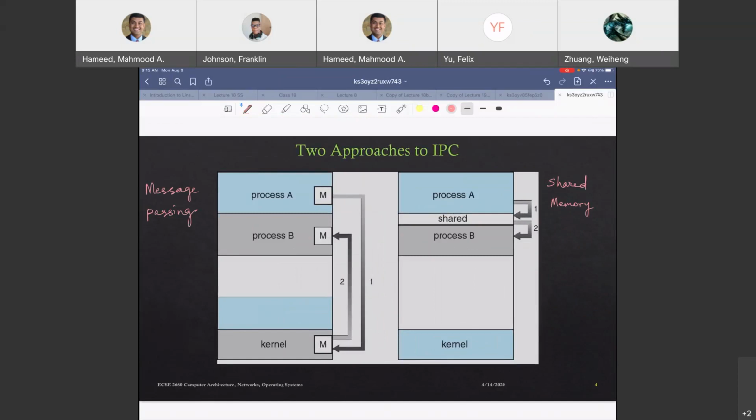Message passing works if the messages are small, right? Shared memory is a good option for large files, but that is possible only when there is a shared memory between the processes, right? What if the processes do not have access to the same shared memory? Then you cannot do that. Then you would have to resort to the message passing approach. So what is message passing?